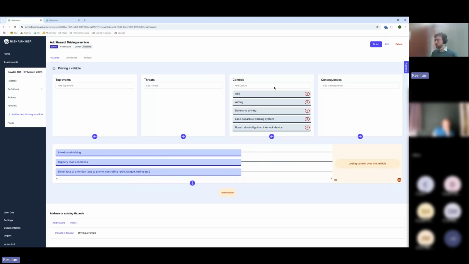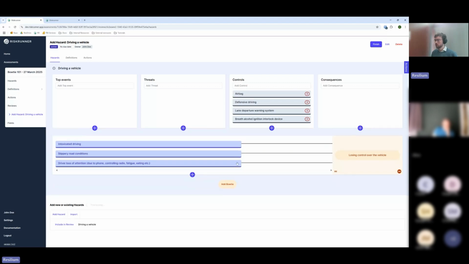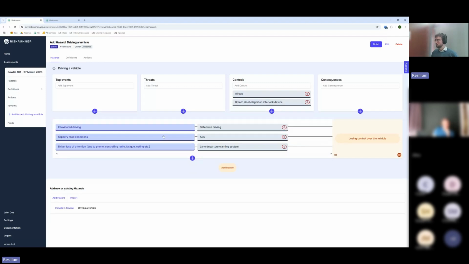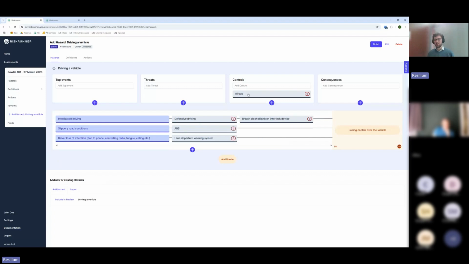I have a couple controls already in place. So from experience, I can say that ABS is very useful for slippery road conditions. Lane departure system could be good for losing your attention, warns you that something is happening. However, things like defensive driving could be good for an intoxicated driver, breath alcohol as well. However, airbag doesn't really fit to this side yet. Are there any other barriers or controls that you guys think would be good to add on a preventative side of a bow tie?